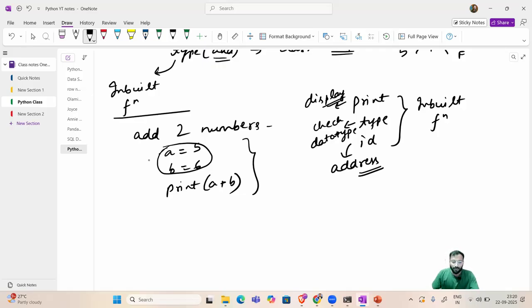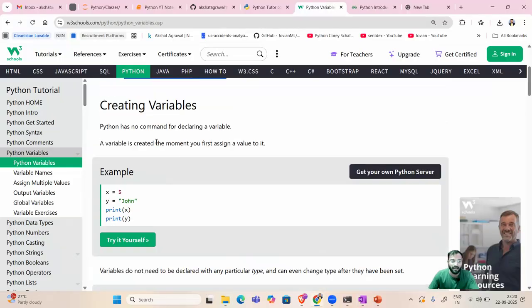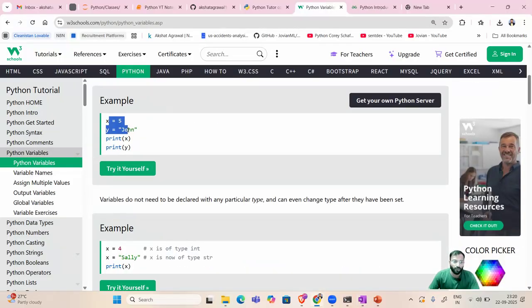Now, we were studying about data types. Let us understand it. Sorry, variables. So x is equal to 5, y is equal to John. Print x, so it will print 5. Print y, it will print John.